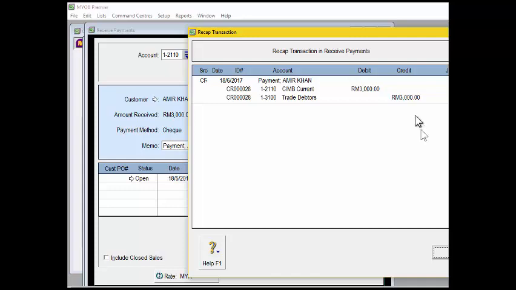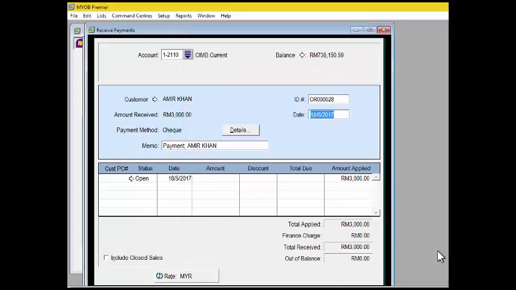So that being the case, it's okay. You click OK, and that basically completes our session on how to receive partial payment on outstanding invoices. Thank you very much.